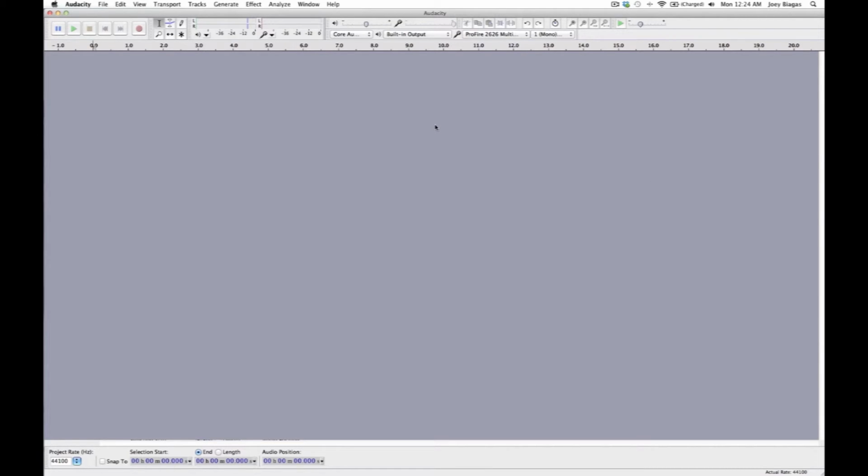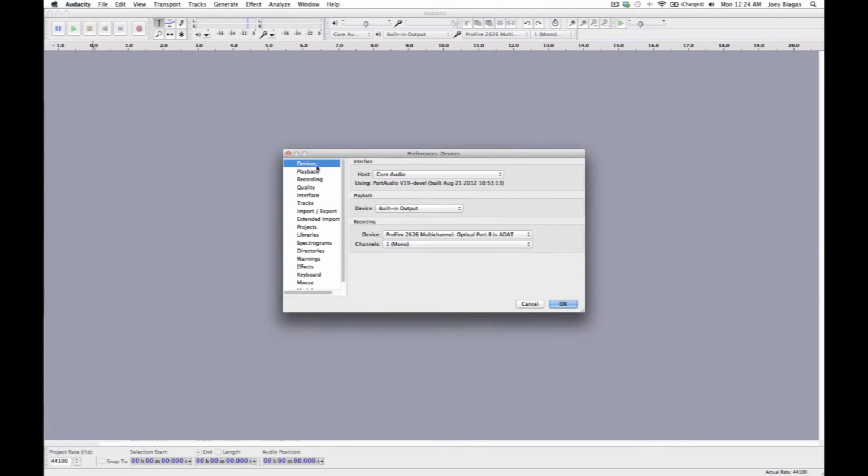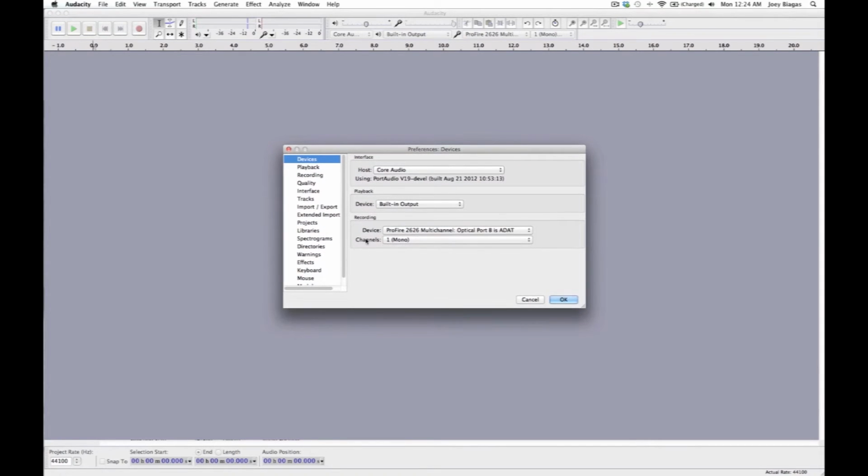Obviously, open up your Audacity. I have a brand new session open here, and you're going to want to make sure your preferences are selected correctly before we start recording. So cruise up to the top left-hand corner, click on Audacity, go down to Preferences, and this window opens up. Under Devices, we're going to cruise down to Recording. From here we can select Device, and you just want to select your audio interface, or if you're using the built-in that's on the computer, such as on Mac, built-in input, select according to what you're using. Pretty simple, right? Straightforward.